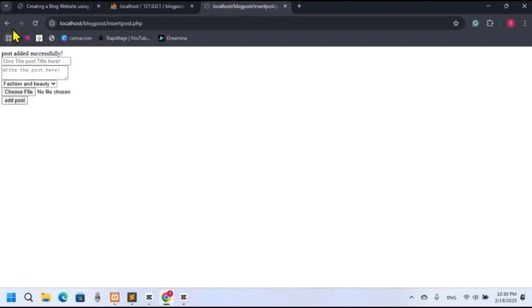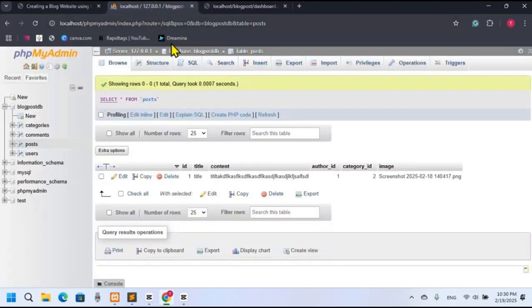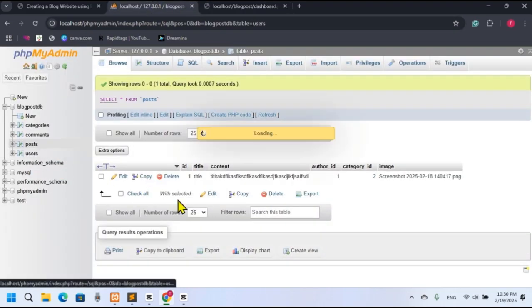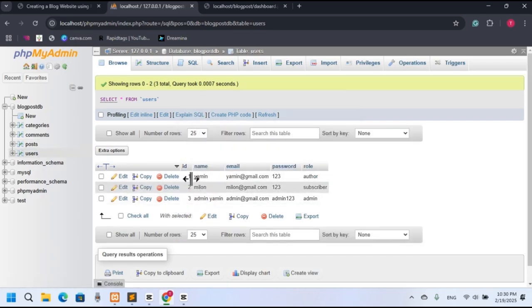So if I go to the localhost here, you can see our author is Yamin. If I go here to the user table, let's check the Yamin ID. Here you can see Yamin's ID is 1.